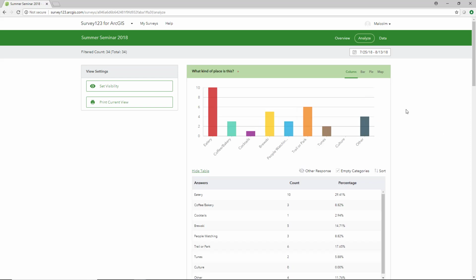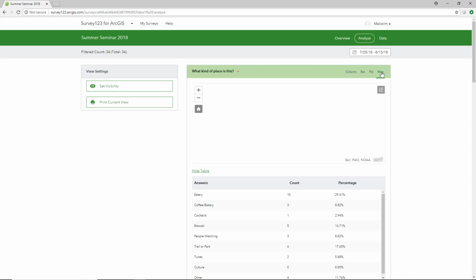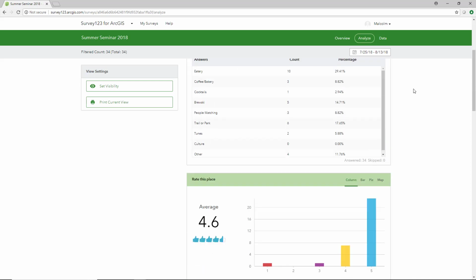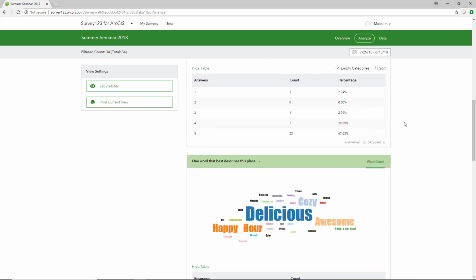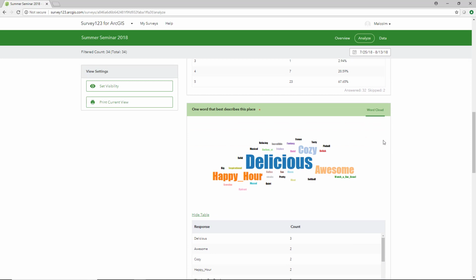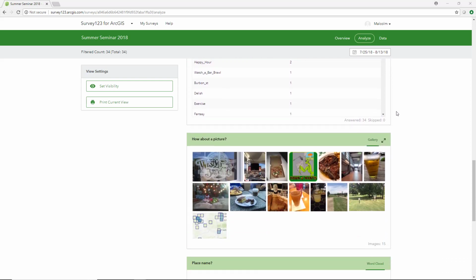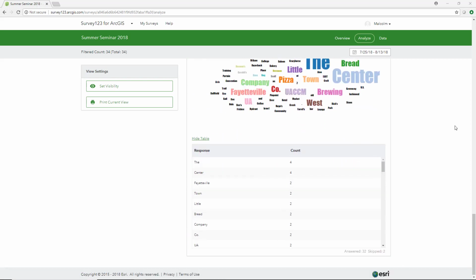So it shows us all the answers from all the questions we ask here. We can control what kind of graphs we have. This is a column. I can make it a pie graph. I can make it a bar graph. I can make it a map. Shows where the respondents were. Scroll down. I've got my ratings, how many thumbs. I've got a word cloud. You have to have at least 20 responses to be able to generate a word cloud. And notice it only works on single words. We can add a picture. Students can add a picture from their phone or take a picture.